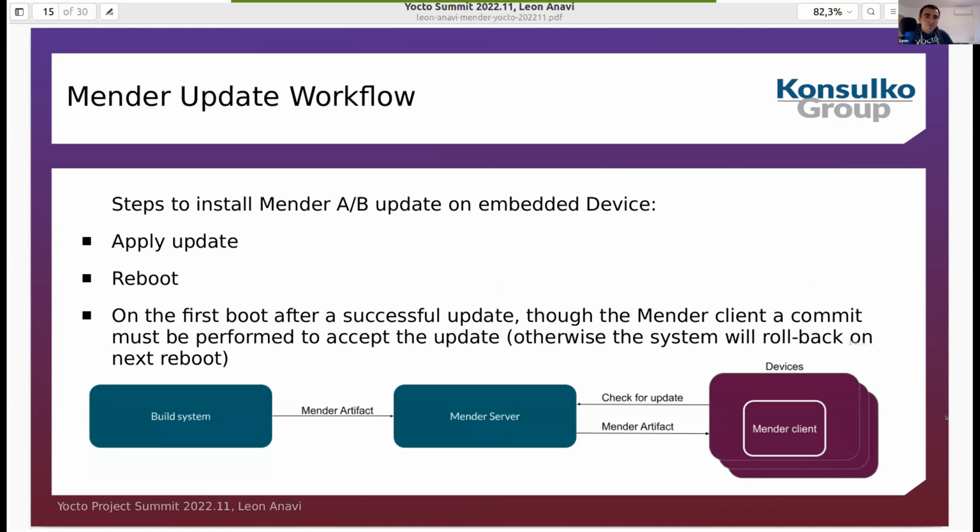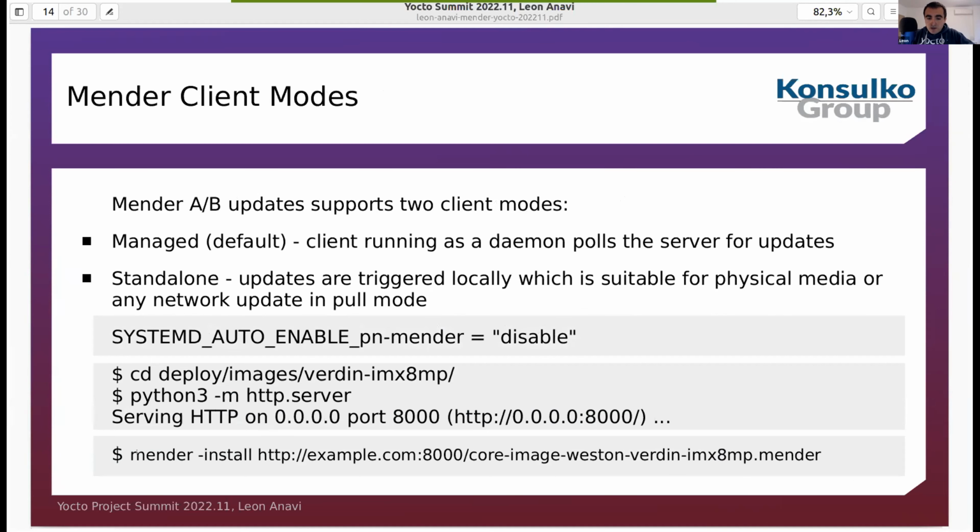So now let's have a look at the Mender update workflow from the perspective of the embedded device. There are 3 steps to actually successfully install a Mender A/B update on this device. First, we need to apply the update. This means that we need to download the update and flash it on the inactive partition. For example, if you are running from A partition, we need to download and install this update on the B partition. For example, this command here is exactly this first step.